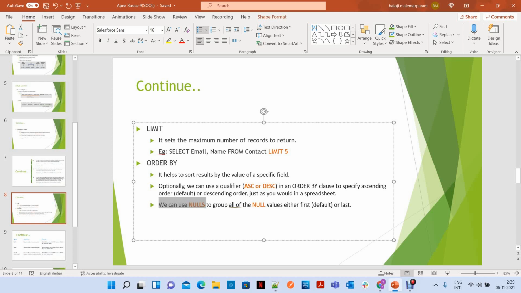And here we can use the NULLS qualifier to group all of the null values either first or last. What it means basically, if you are retrieving results ordered by some specific field, and that field contains null values, and you want to see those either at first or at the end of your query results, then you can use NULLS. Let's see how it looks.